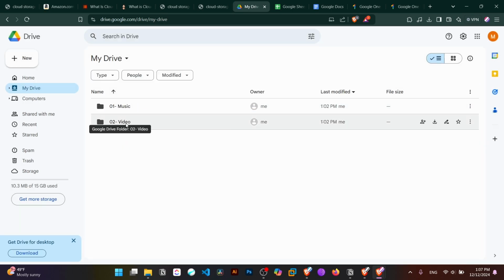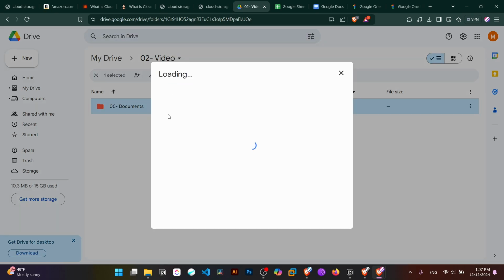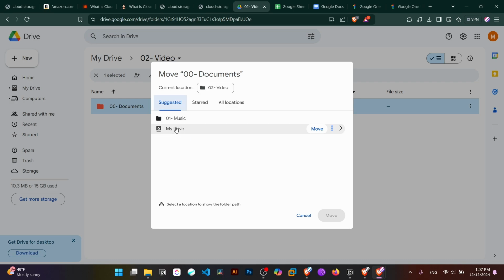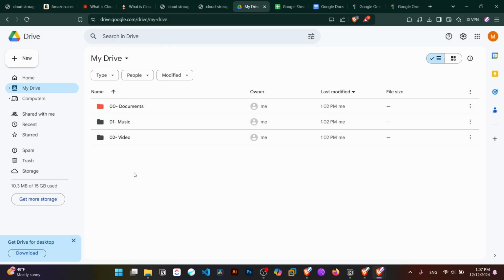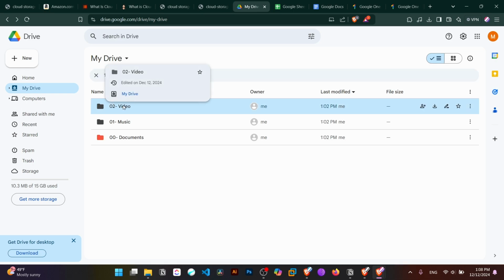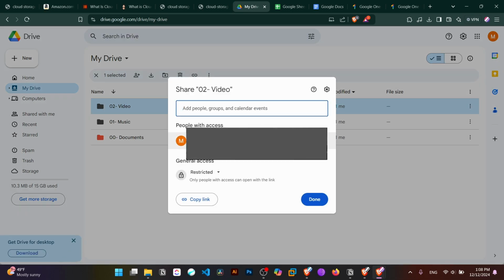And you see, if I jump into the video folder, I see my document. So I'd like to return it back, move. My Drive, this is the root, and this is something that I really want to return to the root folder. This is my root folder. And here you are. If you want to share this folder with anybody else who has Gmail, you can click on the open link. Okay, and I click on manage access.